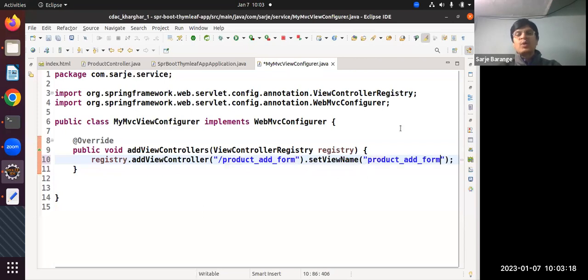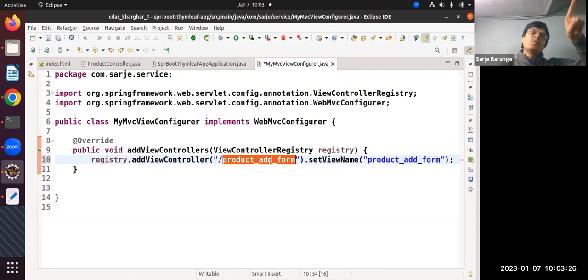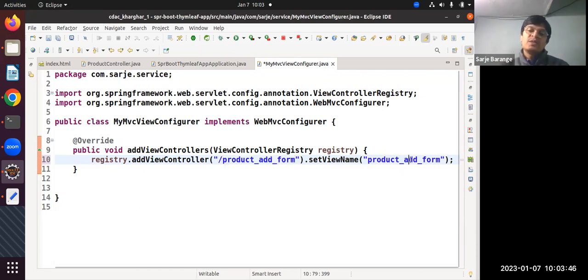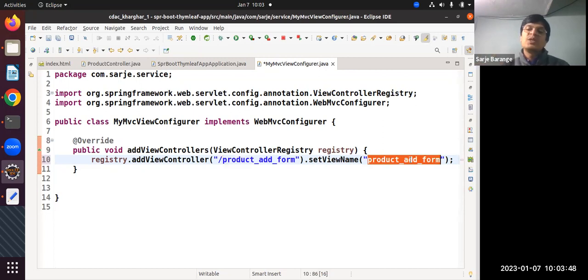But generally, I keep the URL name and the view name the same. This is the URL name that you will write in the web browser when you call it. Means this is the URL which you will give to your web browser. In the web browser, you will type it, or on any button click, or any link you will provide it. Next, this is the real view name, means the HTML name that will be given as a response to you. So this will be the HTML name here.